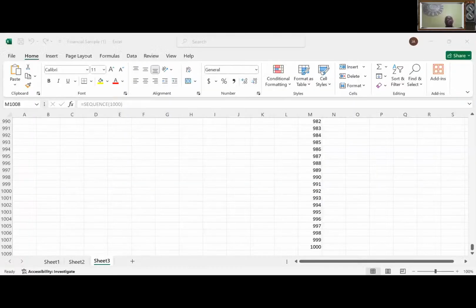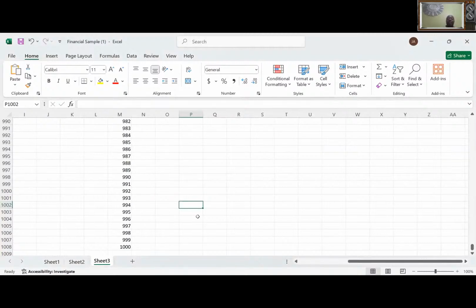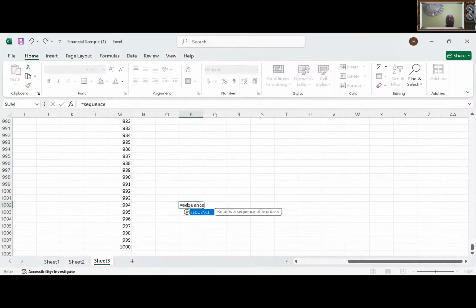So let me answer some questions here. We shall overcome, yes. That's a very powerful tool. Now, assuming you want to write this thing across the row, what you'll do is say equals sequence. Once you say sequence, I tab, because I want that sequence.